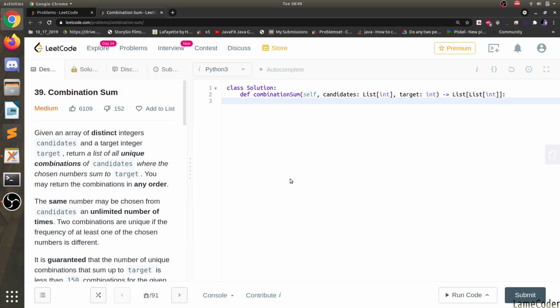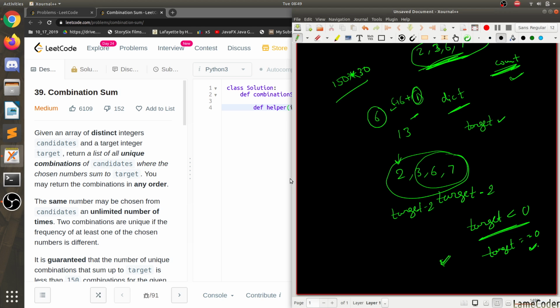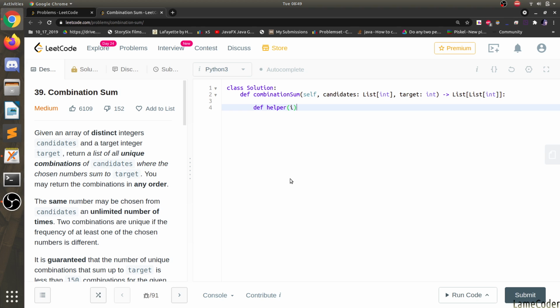Well, let's do it. Let's take a helper function. It will be our recursive helper. What are we going to pass? We are going to pass the ith index we are checking for, and we also need our target. So call helper on i comma target minus candidates of i.